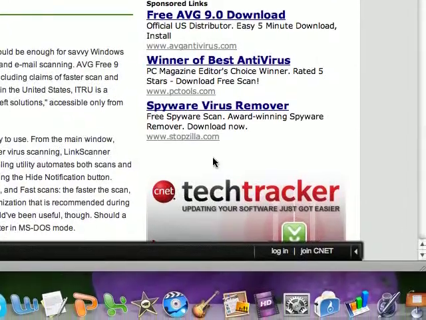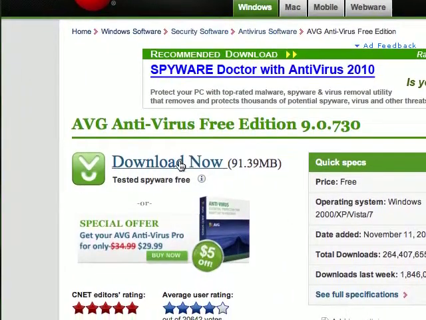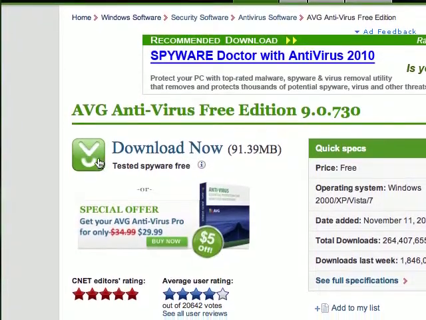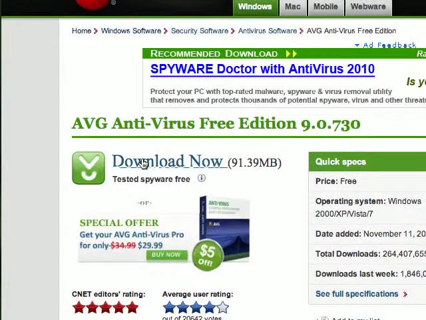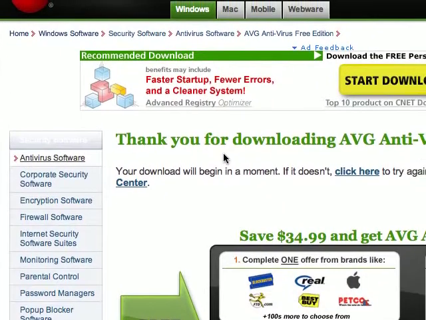So anyway, if you're somebody who wants to get AVG, basically what you want to do is just click on the AVG link, ignore all of these other misleading, deceptive links, and then go ahead and click next to this green icon, Download Now, and then you'll actually get the program downloading.